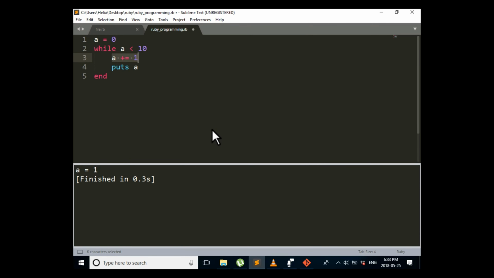First one is A plus equal to 1. That means take A, add 1 to it, and output it to A again. So our A is 0, we add 1 to it, it will become 1, and we will put it back in A again. So now our A is equal to 1. When we print it, we're going to print 1. We go back again from the beginning to our while loop, and our A is 1, 1 is less than 10, so we start looping again, and we do the same thing all over again. 1 plus 1 is 2, put 2 on the screen, and go back here and start again till we get to 10.